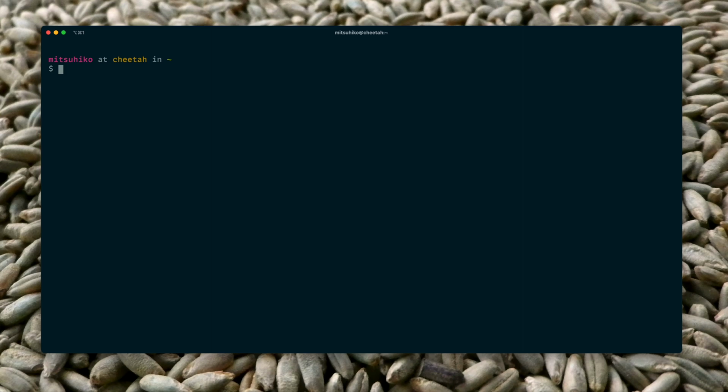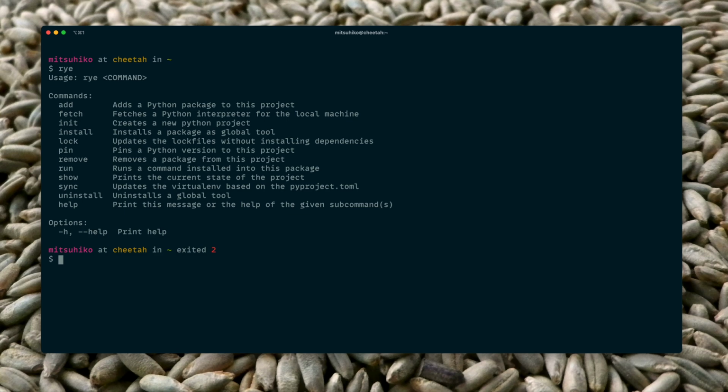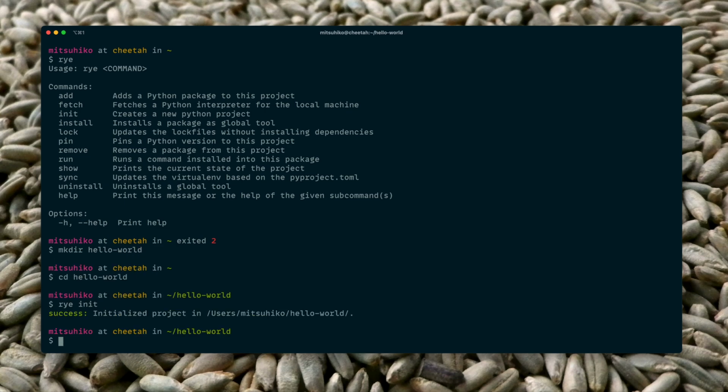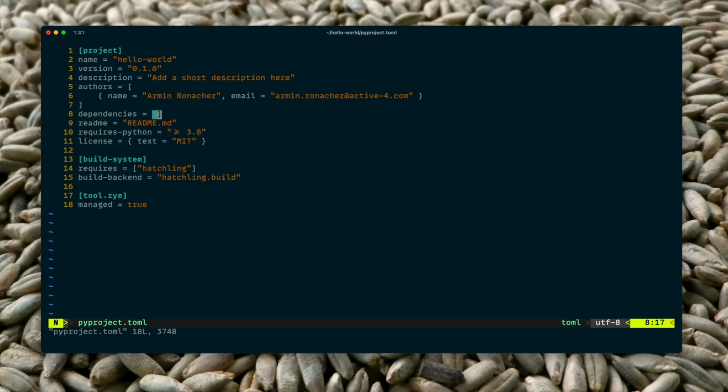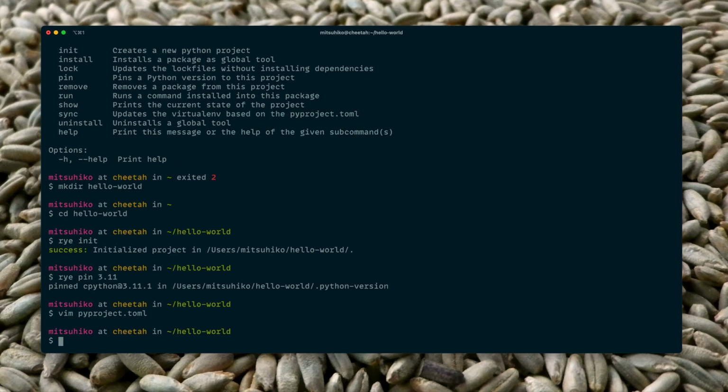So, how does it work? After you have Rye installed, you can use it to manage and create Python projects. I will make a very simple Python project here. If you run rye init, you'll end up with a very simple Python project. You can also say which Python version you want to use. And if you look into the pyproject.toml, you can see that it basically starts up empty. It only fills in some defaults.